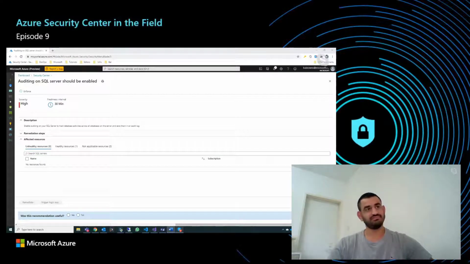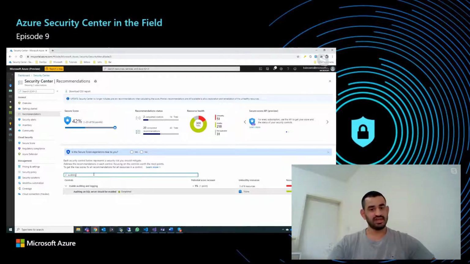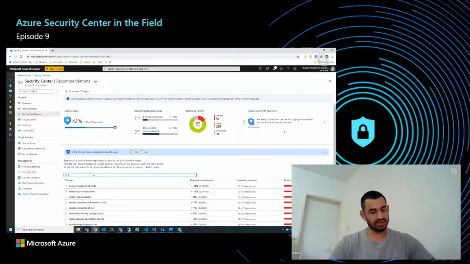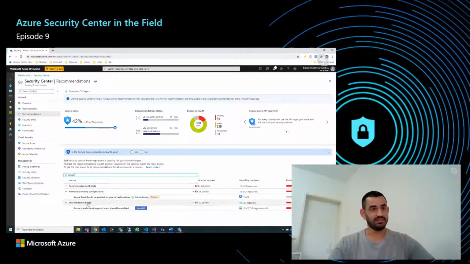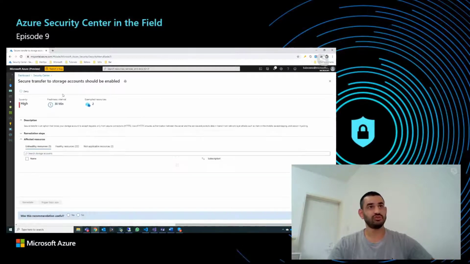And do you have any example of deny? Yeah. For deny, we will go back to all recommendations, and I will choose another recommendation. I will take secure transfer to storage account should be enabled. And here we can see the same experience. We have a new button. It's named deny. But here we bring all the experience to Security Center. We don't need to jump into the policy page.